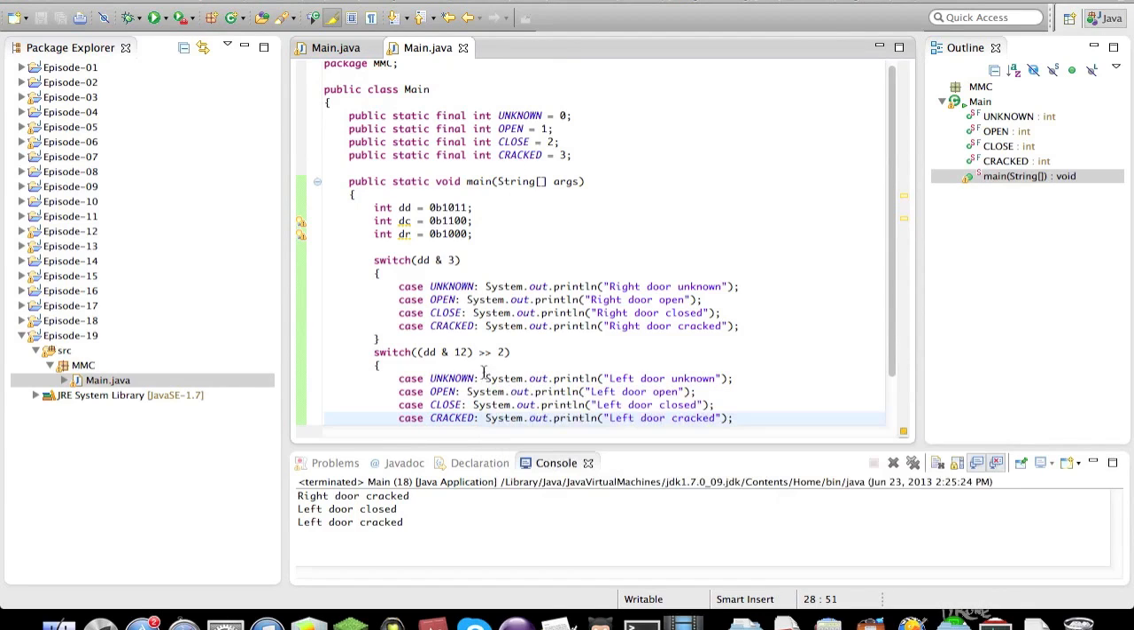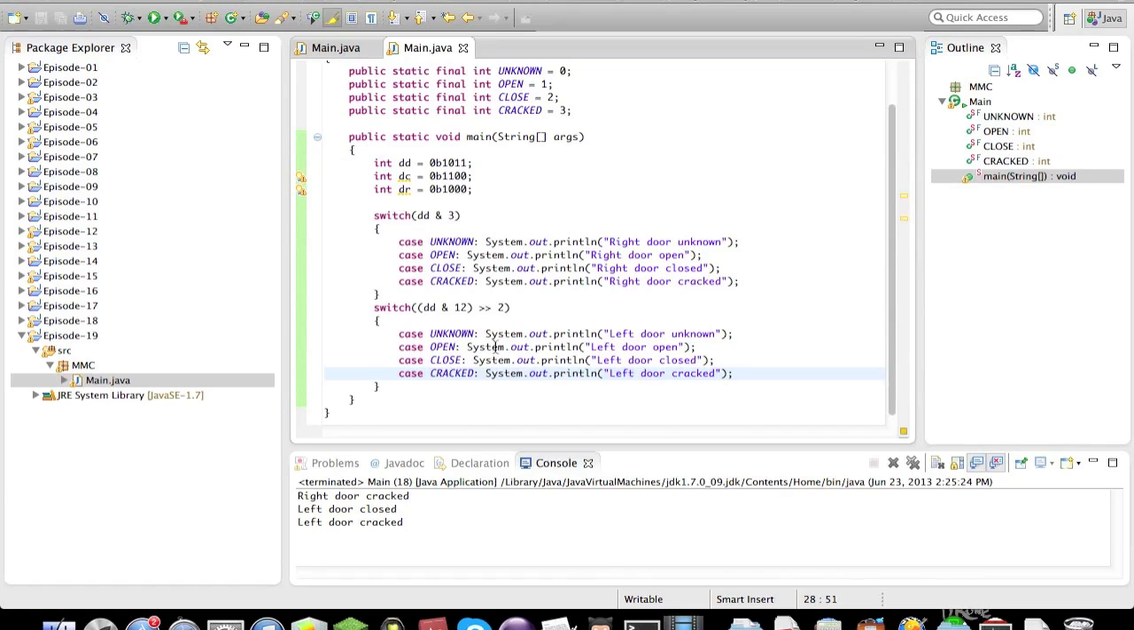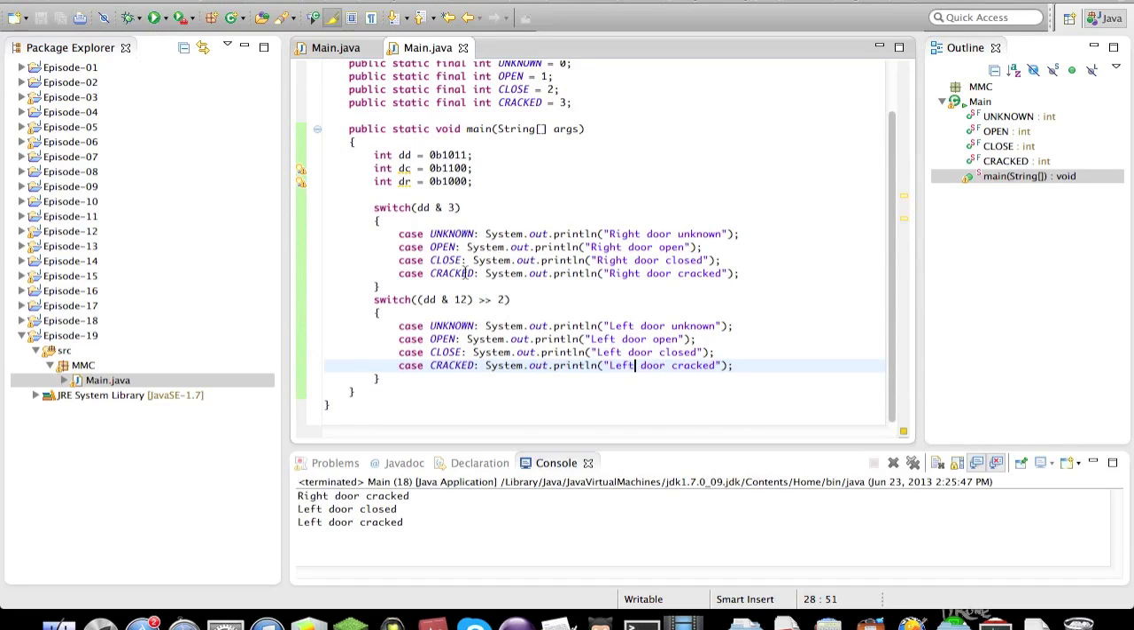I don't know how I got both of those. Oh, I see. With switch statements, you always have to add break. Because when it gets a certain case, it'll continue along all the other cases, unless you break it. So now we can try that again. Right door is cracked and the left door is closed.